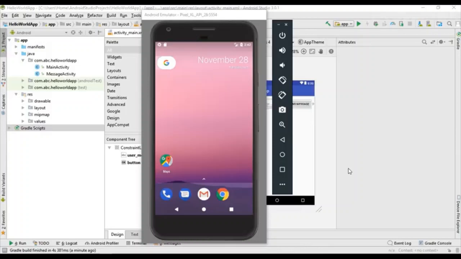Hello guys, welcome back to another episode in the Android application development tutorial series. In this episode I'm going to show you how to set a logical parent for an activity.